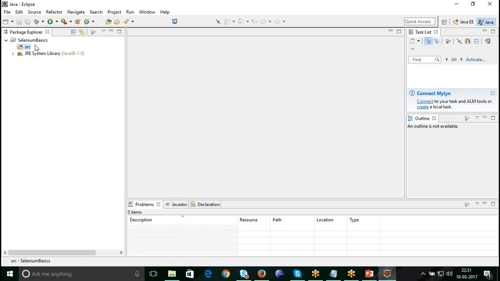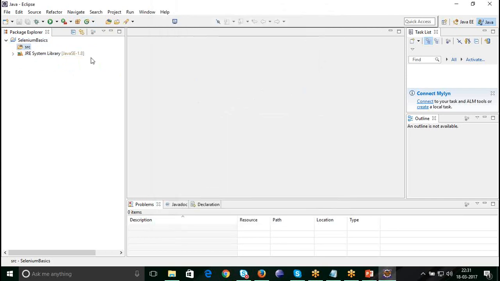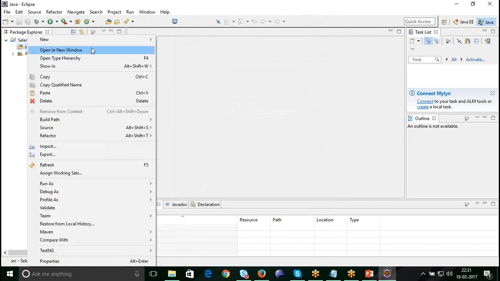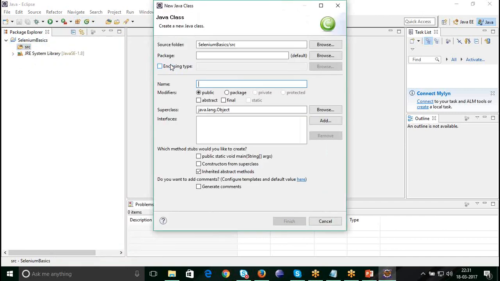Okay, let me write a simple program. To create a Java program, either I can click on this create plus, or else I can click on New, Class. In either of the two ways, I can create a Java program. First program. Okay, I need to provide the name.